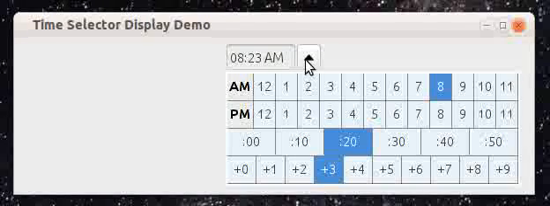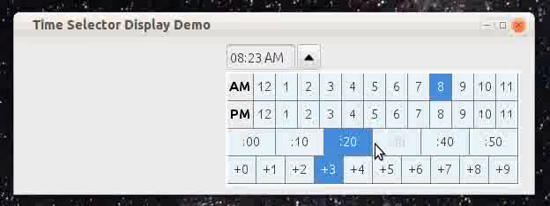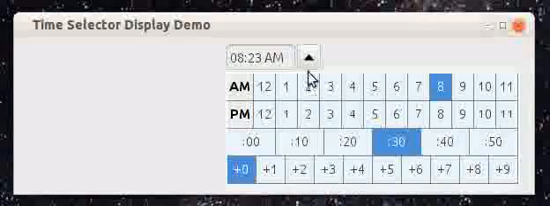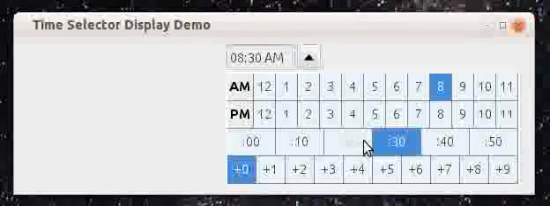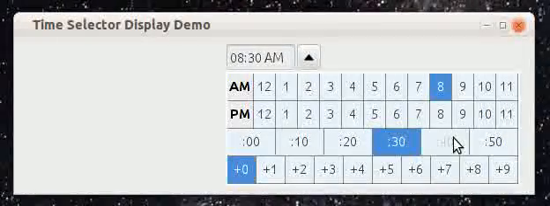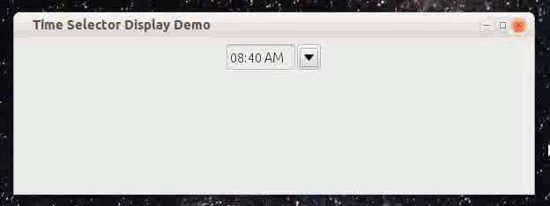If your desired time is an exact 10-minute interval, click the desired interval, then collapse the selection table. Or even quicker, double-click the desired interval to select it and close the table.